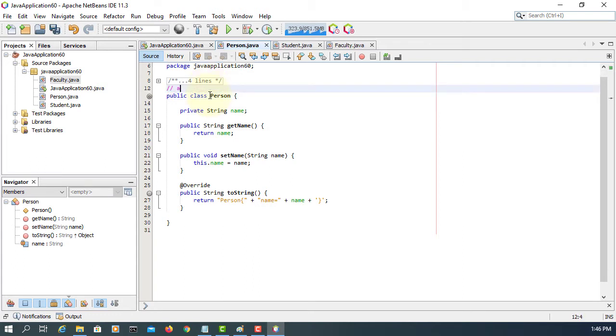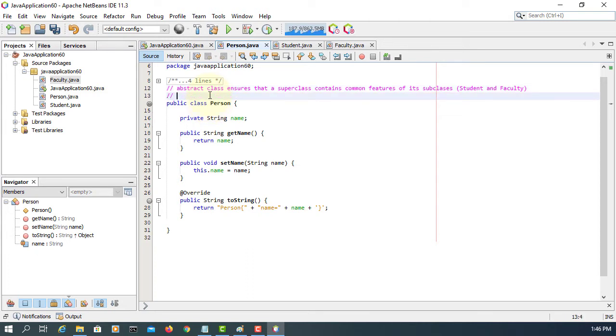So let me put some comments about the abstract class. Here, superclass contains features of its subclass. We are referring to one data field called name and then setter and getter, something useful for subclasses. In this case, there is only one name attribute and then setter and getter, those two methods. Let's make it an abstract class.